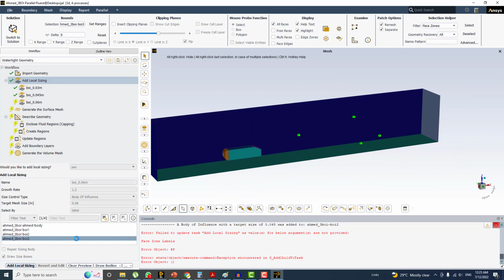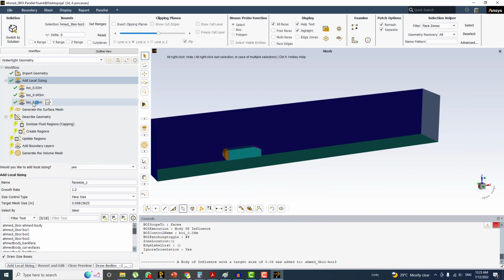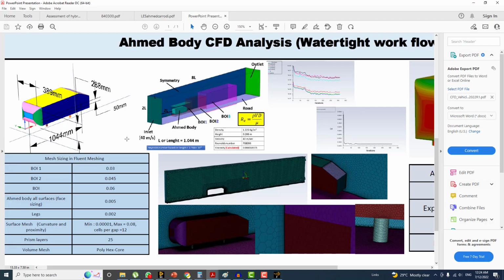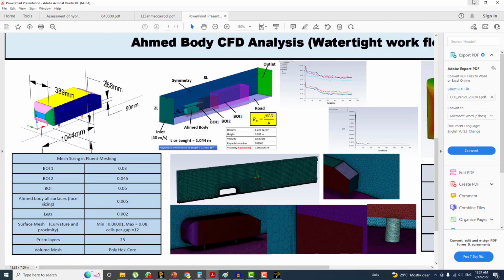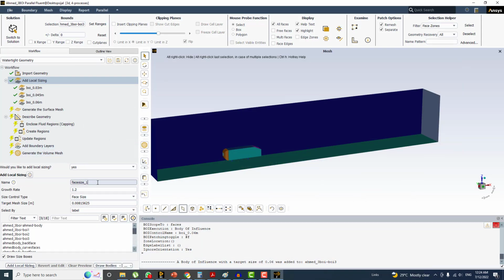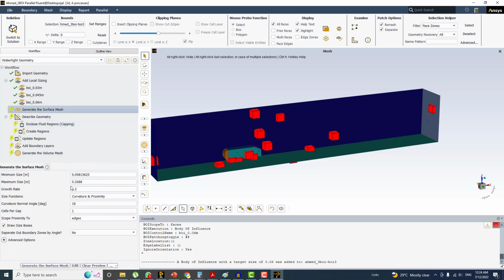Okay. Now click on add local sizing. The next size you can see over here is the sizing on all the surfaces of the MN body. So I will define the face size, and the face size I'm going to define is 0.005 meters, and that I will define on all the parts over here. You can select them also from the screen.